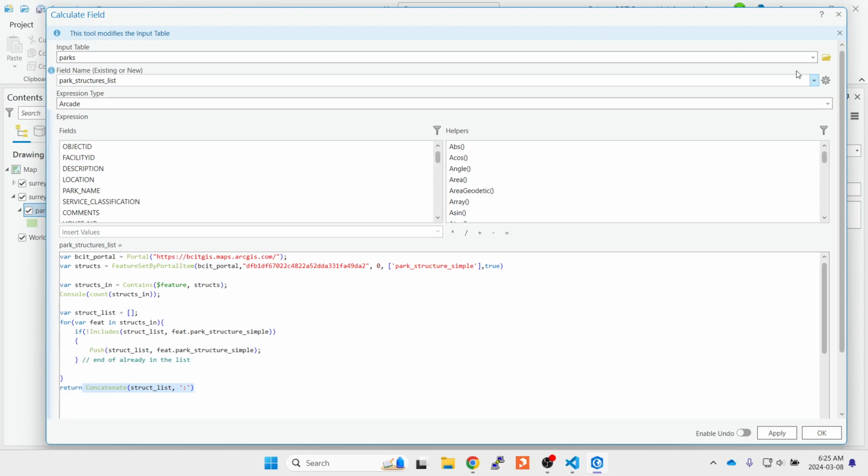But it's a little bit of work, as there always is in GIS projects, to get the data in a condition so that you can work with it. That's all for now.